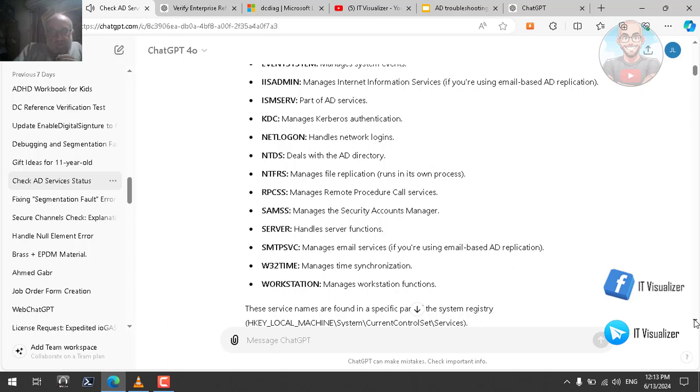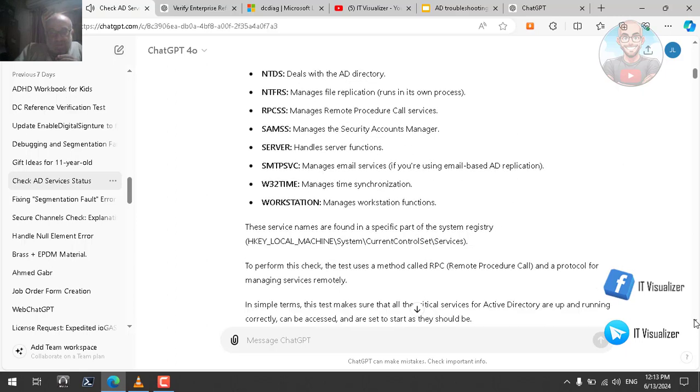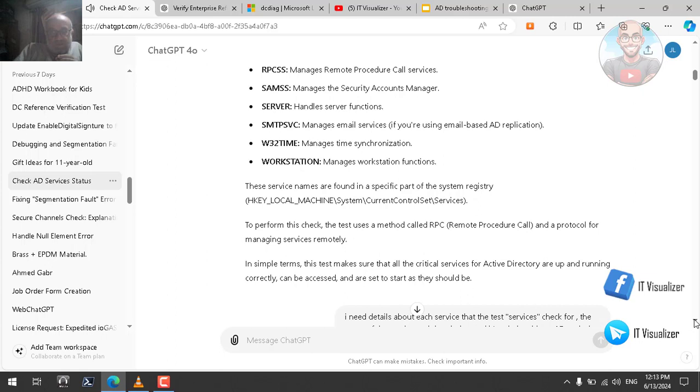RpcSs manages remote procedure call services. SamSs manages the security accounts manager. Server handles server functions. SMTPSVC manages email services if you're using email-based AD replication. W32Time manages time synchronization. Workstation manages workstation functions. These service names are found in a specific part of the system registry: HKEY_LOCAL_MACHINE\SYSTEM\CurrentControlSet\Services.